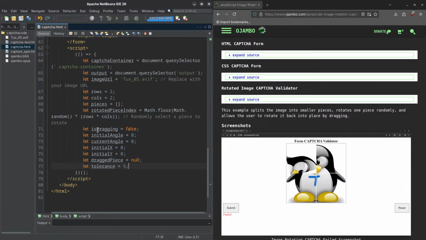And then, when you put your mouse over here, it would do the dragging, to mimic left and right. So drag it, and the initial angle will be 0. The current angle will be wherever your mouse is. Initial X, initial Y, I'll explain this later when I actually do the code. And the dragged piece, and then there's a tolerance. The tolerance I set to 5. You can fool around with this any way you want.